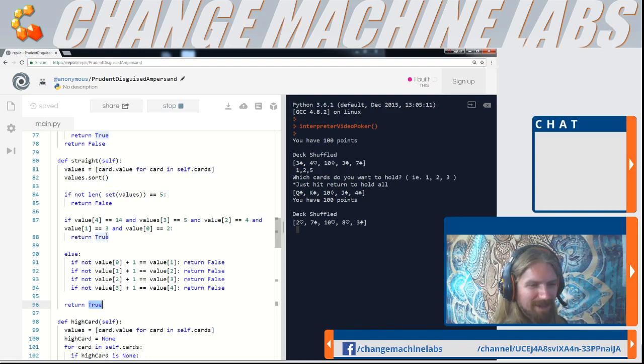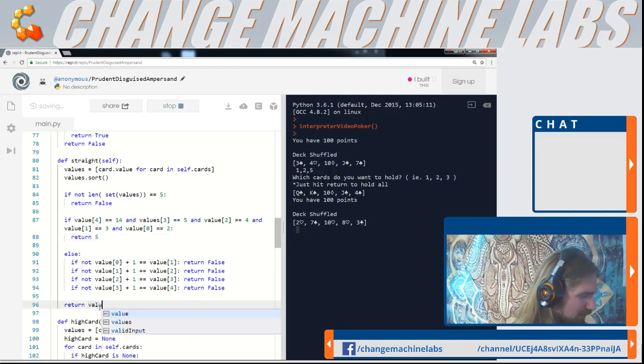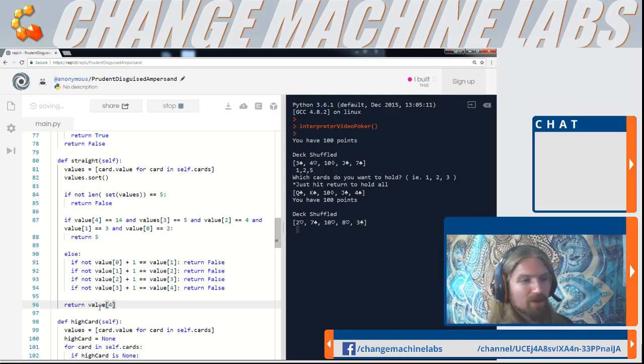So for something like this, if it is an ace low straight, 5 is really the highest value. And in this one, that one's false, that one's false. We want the highest value. So value 4. So now straight will actually return a value, which is pretty cool.